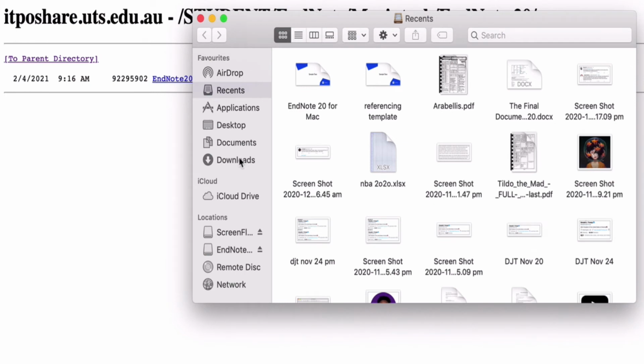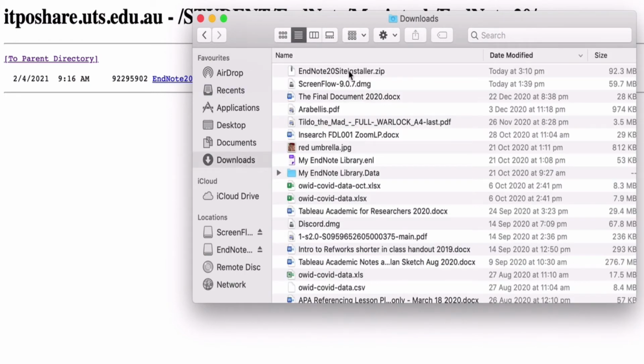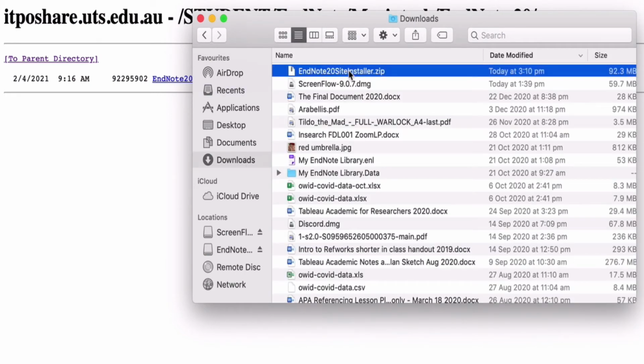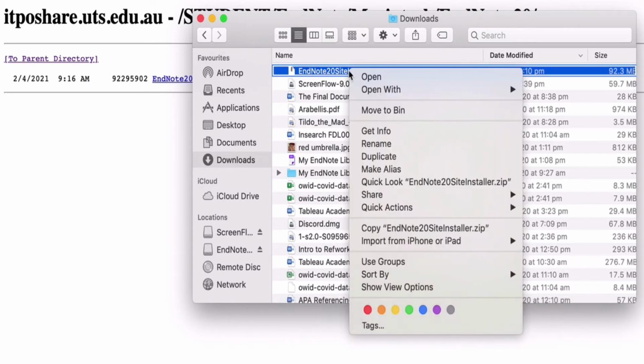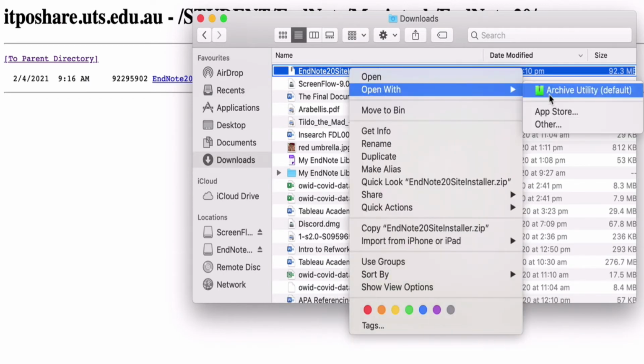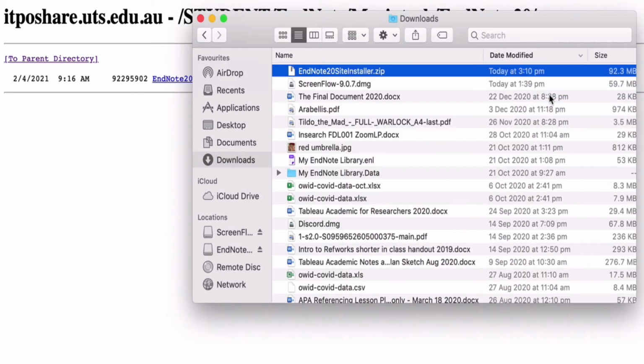If you go and look at your downloads folder, you'll see the zip file here. First thing you need to do is to click on it, then right click and choose Open with Archive Utility or some other kind of unzipping software.